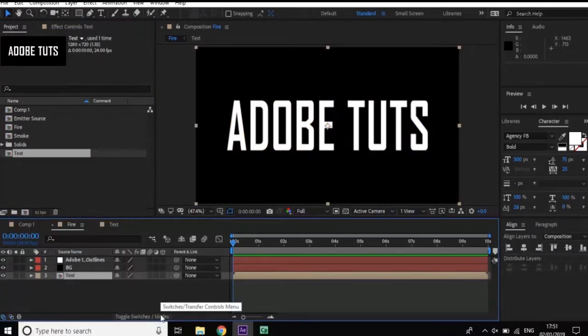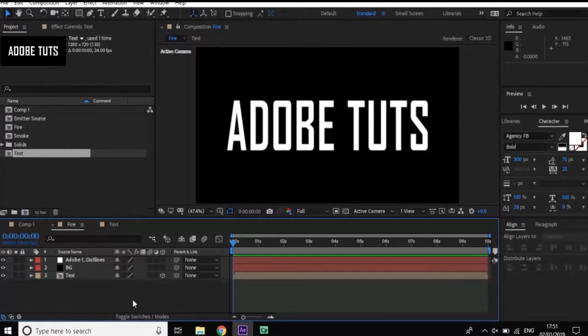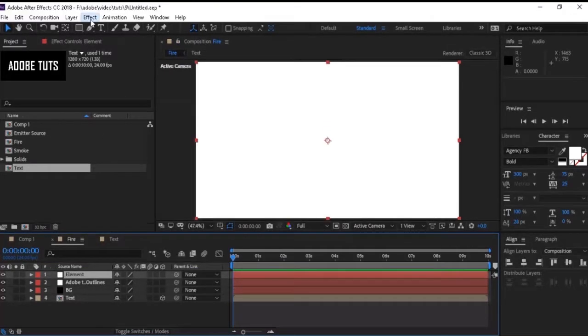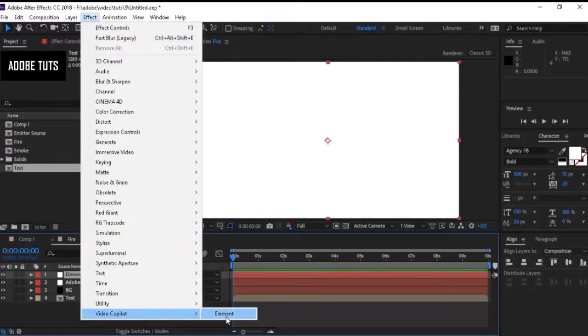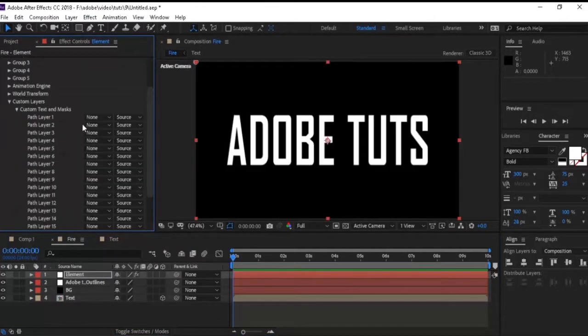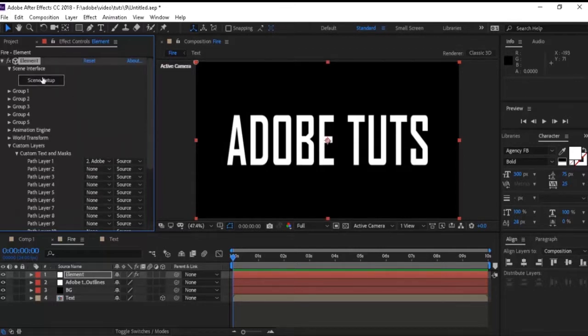Make this composition 3D. Now create a new solid again and name it Element. Go to Effects and Presets, and Video Copilot. Select the Element 3D plugin for this layer. Go to Custom Layers, and to Custom Text and Masks. In Path 1, select the masked text layer. Go up and click the Scene Setup. A new window comes up. Click on Extrude.